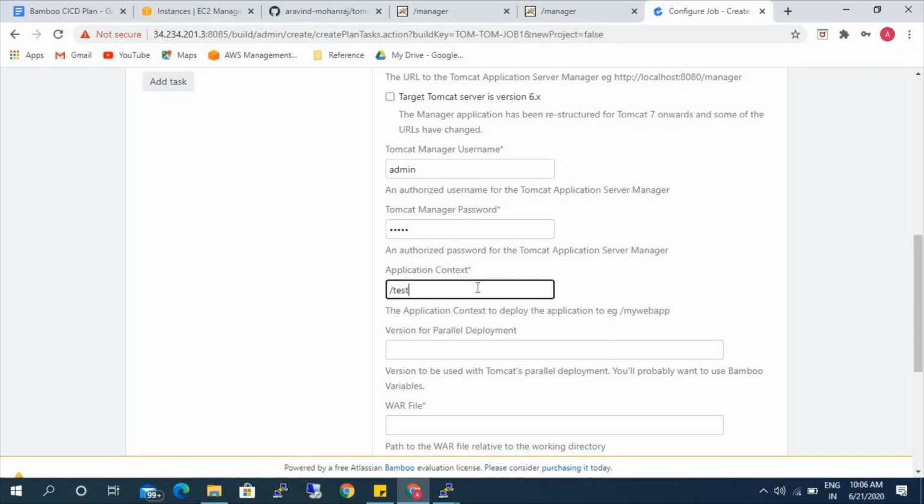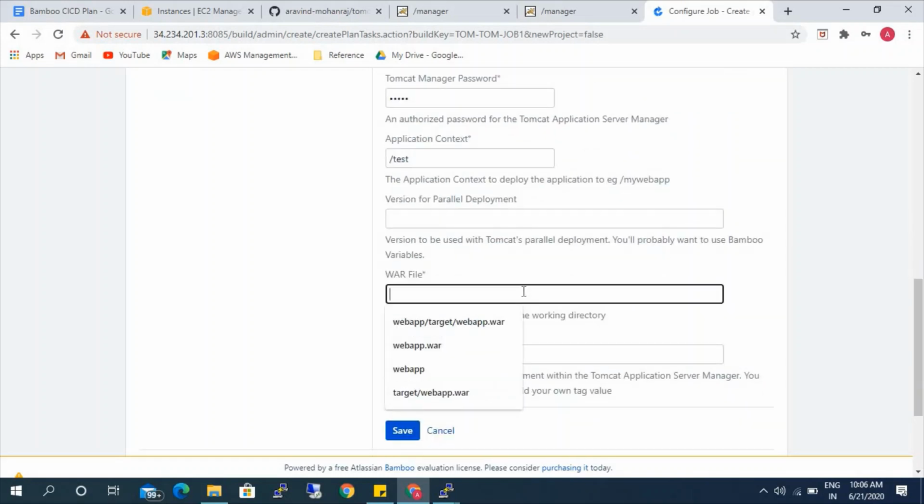In case you want to give any other name, you can. You can give test, or test one, or any name that is relevant to your application or your testing environment. For now, I'm just going to give test, and the war file.